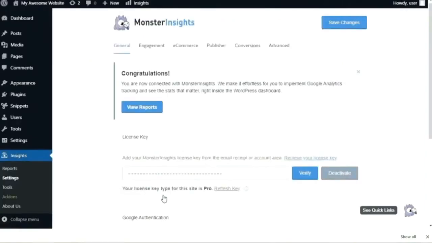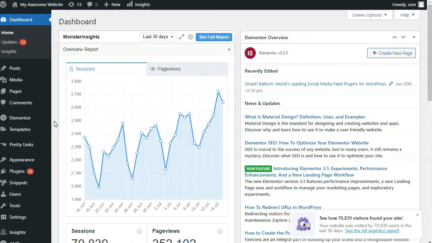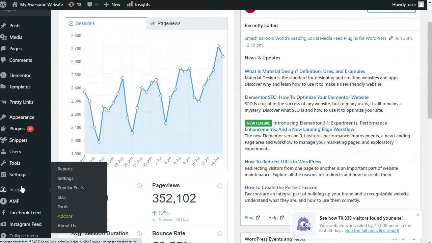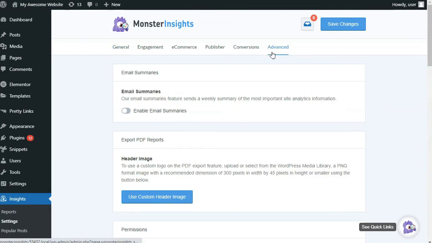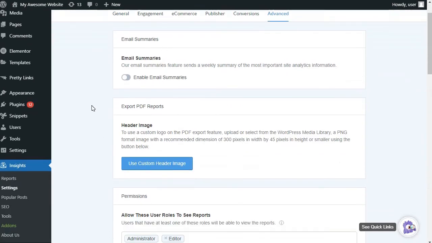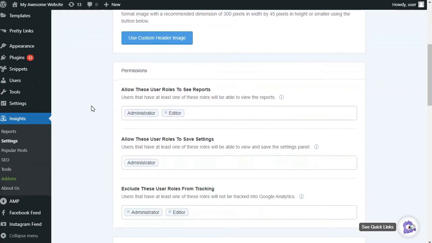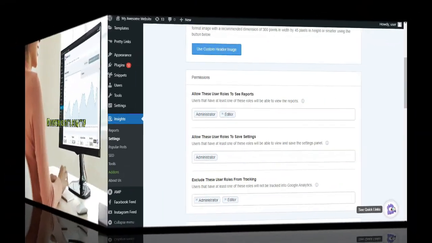Now, once you're connected, you just need to go to your admin sidebar, hover your mouse over Insights, click on Settings, and then click the Advanced tab. Once the page loads, scroll down to the Permissions section. Now you can allow different permissions. Choose different user types that can see reports, save settings, and access form tracking. Your selected user roles will have access to your Google Analytics dashboard reports and settings by going to the Insights menu in your WordPress dashboard.